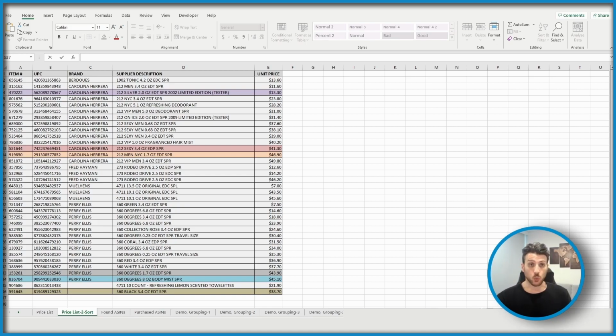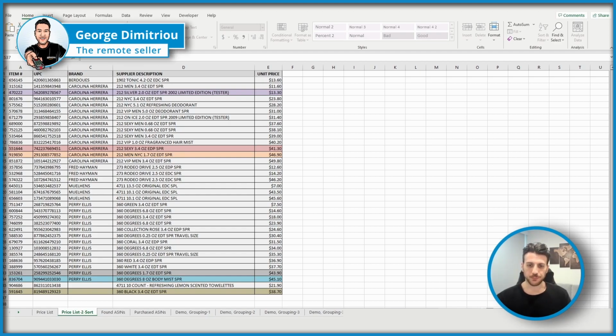There are many reasons we might want to filter data. We might want to look for something specific or even avoid something specific. Let's take a look.